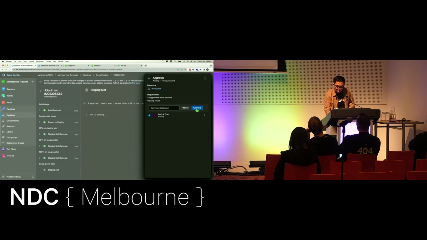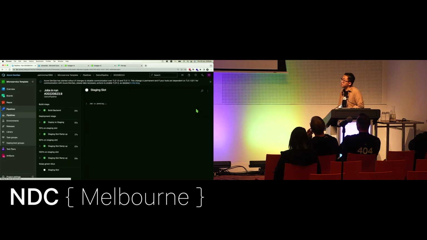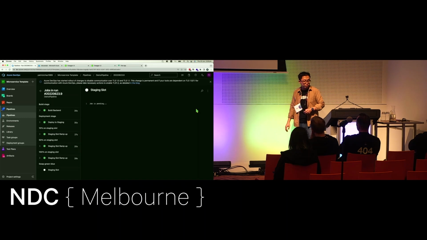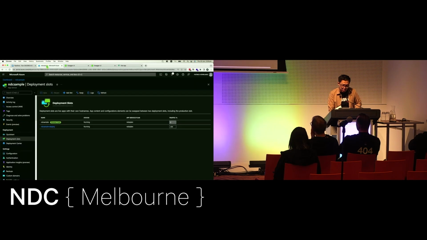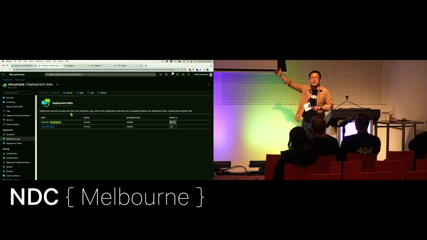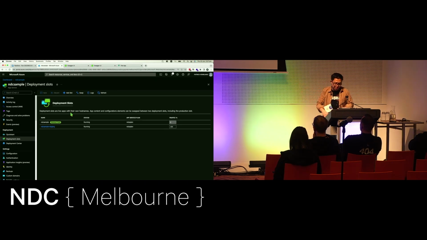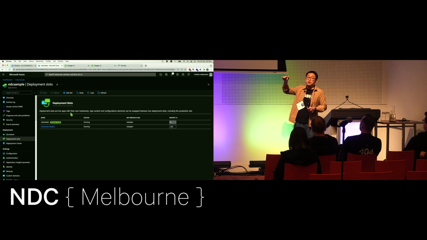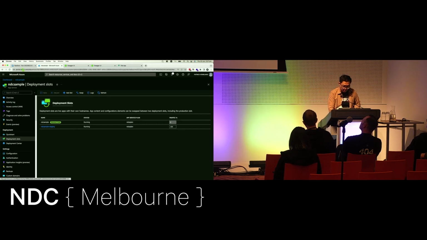But now, let's approve the change and let's swap the slot. What's going to happen is these two slots are going to be swapped. So when we are hitting the live URL, we are hitting the staging slot, well, the previous staging slot, which becomes the current production slot. Which means that we will see feature B when we hit the main URL. Let's see when it's done.